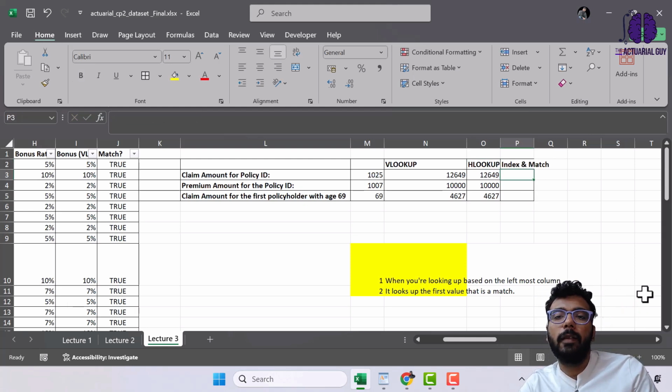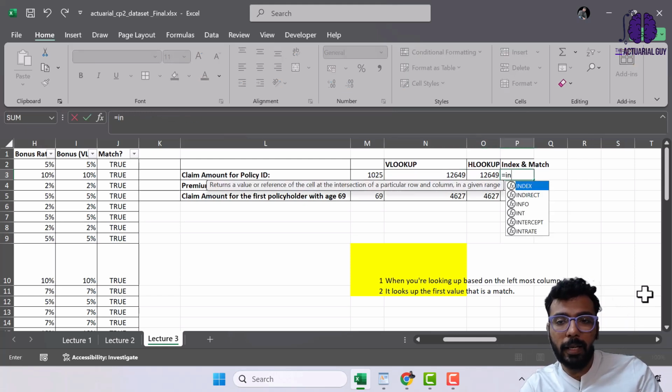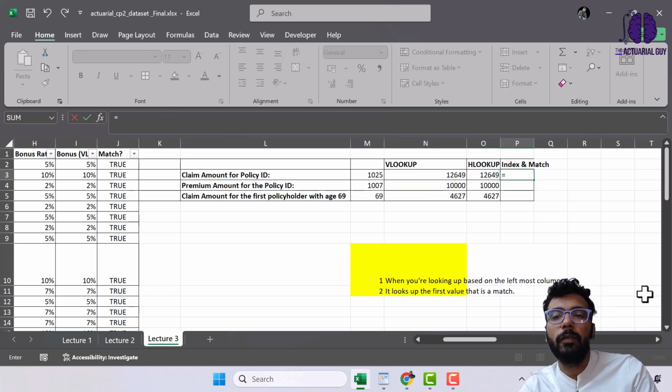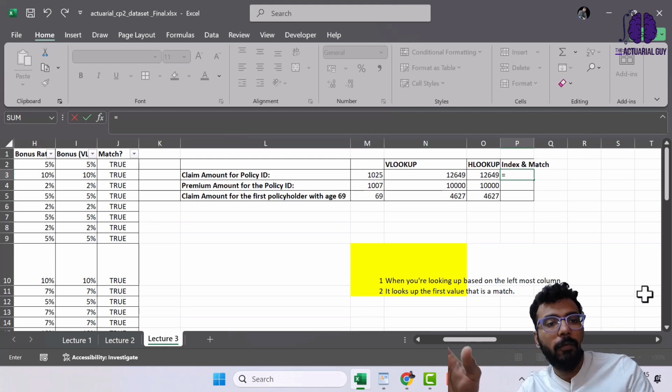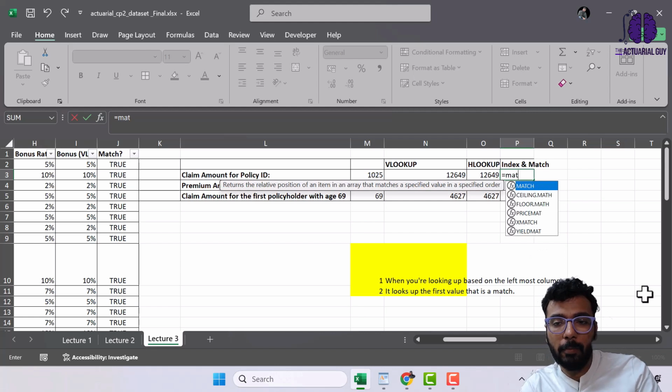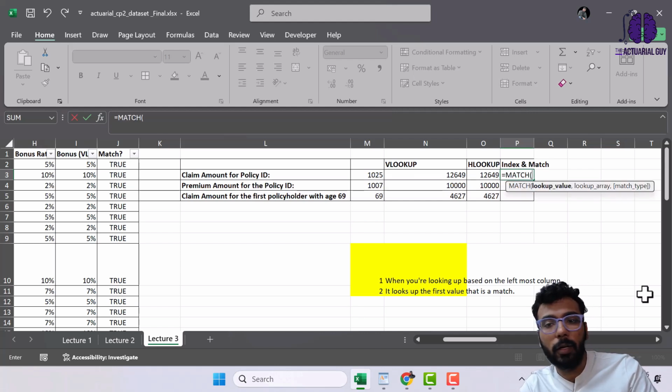So now instead of looking up using VLOOKUP, we'll look up using index and match. So now what do these functions index and match do? Match basically gives you a position wherever you have a match, and then index looks up the value corresponding to it. So firstly, let's try match.